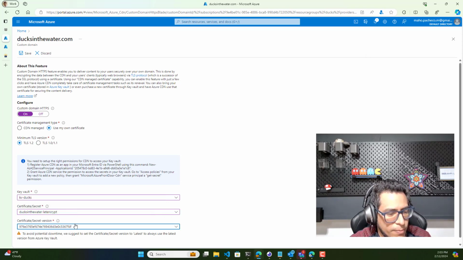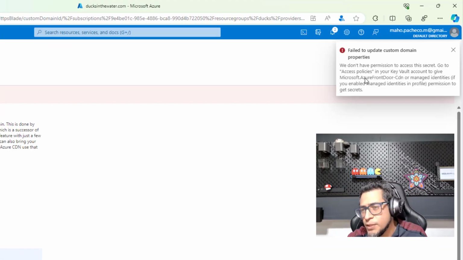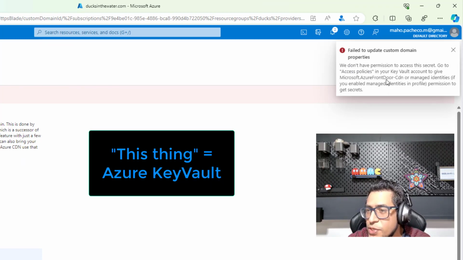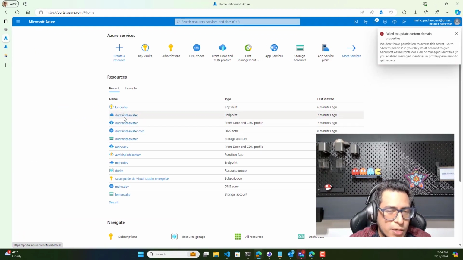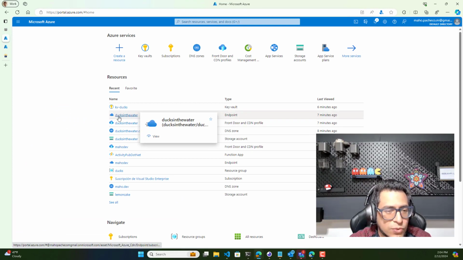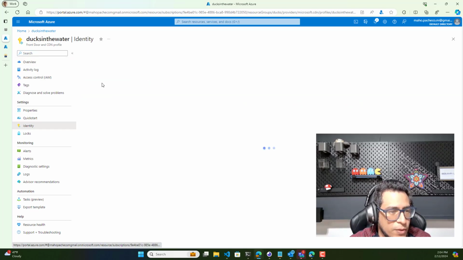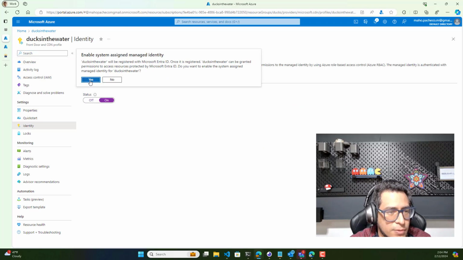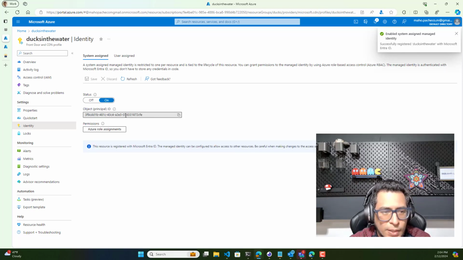right? So current version or latest version is better. Latest version in case you upload a new one, and you will see that here the Front Door doesn't have permissions to access this thing. So each resource in Azure can have a managed identity. So to solve that, let's go to the Front Door. Let's see or enable our identity. So in this case, enable identity, and it will generate an identity where we have this GUID.